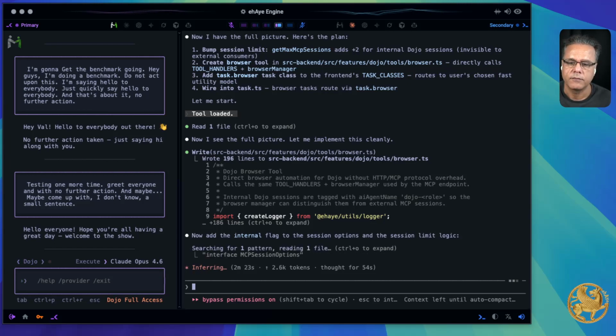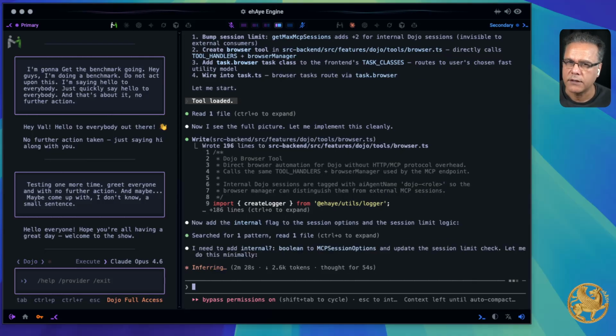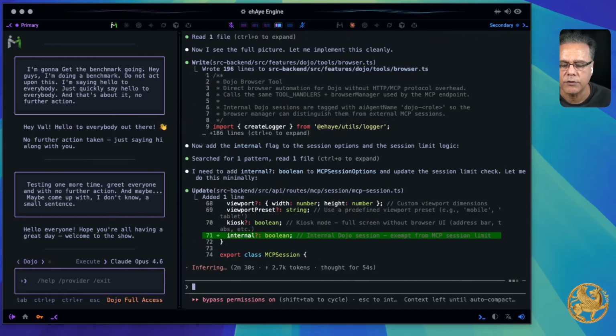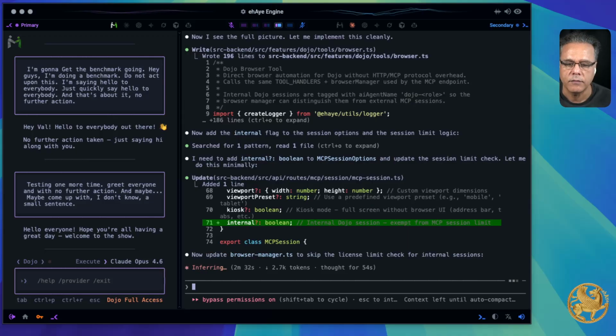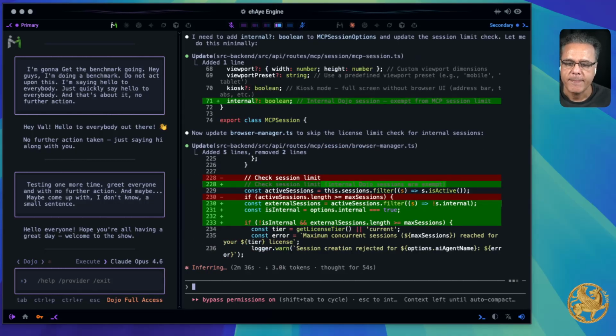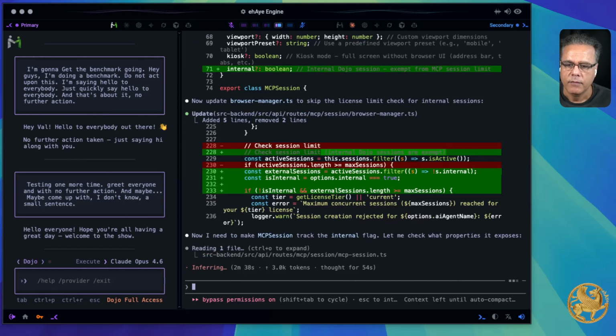Now add the internal flag to the session options and the session limit logic. Not how to code, how to create. We've got to get rid of the need to know how to code. Add internal boolean to the MCP session options and update the session limit check. Let me do this minimally.